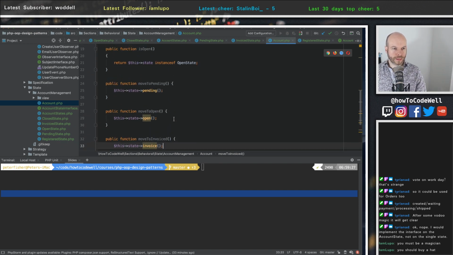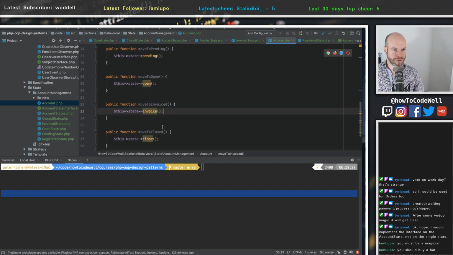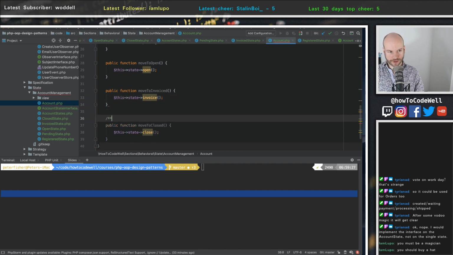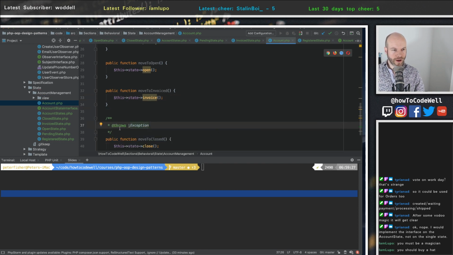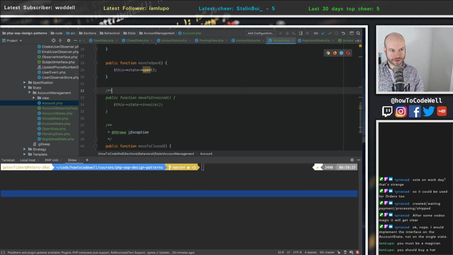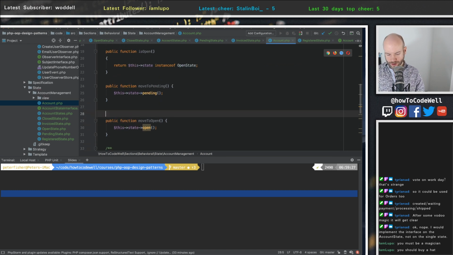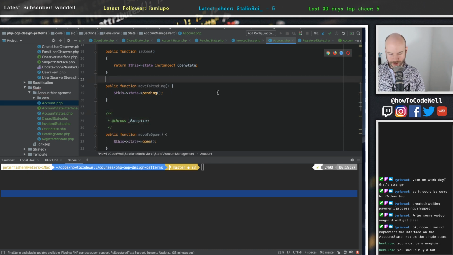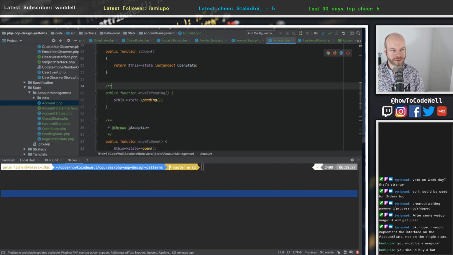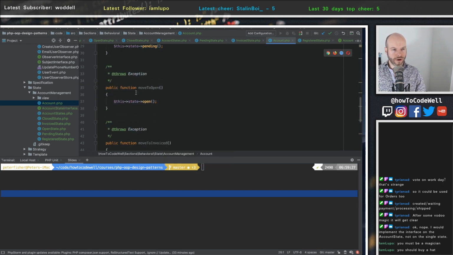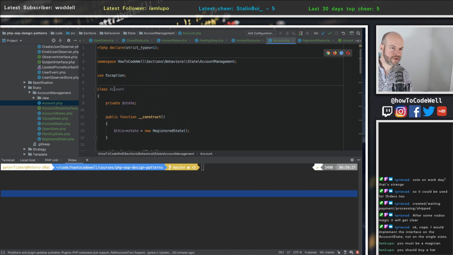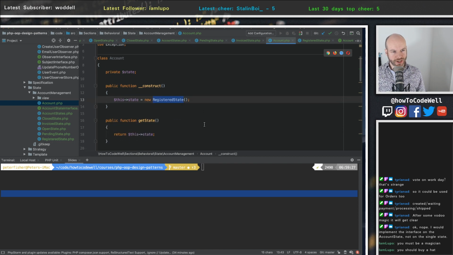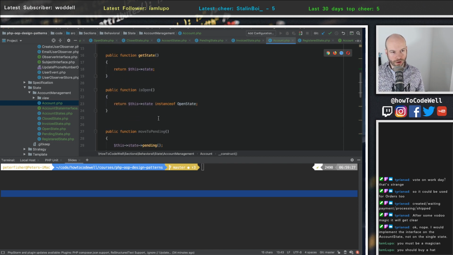Now, obviously these need to handle the exceptions that are thrown. So I guess what I could do is just put in some comments in here, just because they are going to throw exceptions. If you do something like this, I would definitely put this in a try catch and handle the exceptions. Okay, fine. So the account class holds the state. We start with a registered state when we instantiate it. We then have actions that we can call upon, and we can also check whether it is open or not.